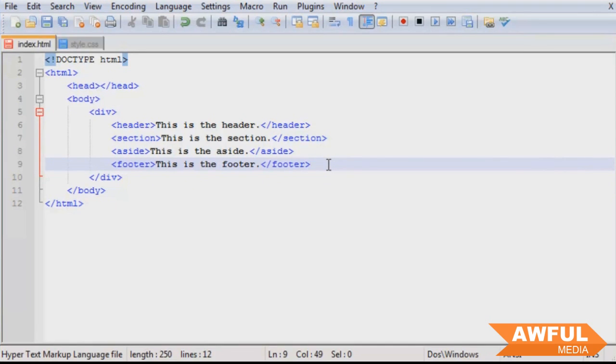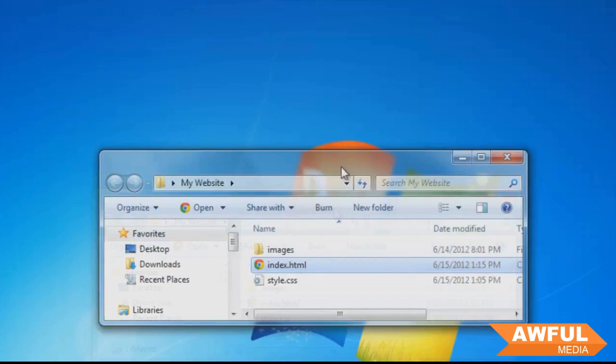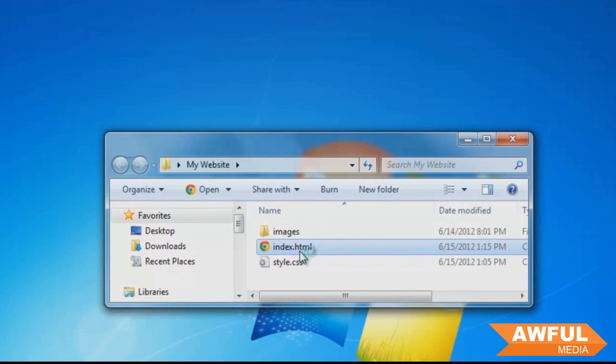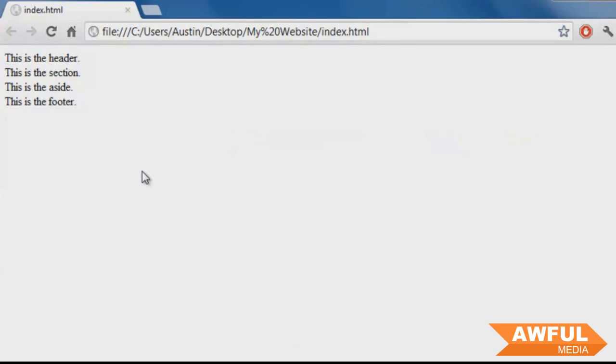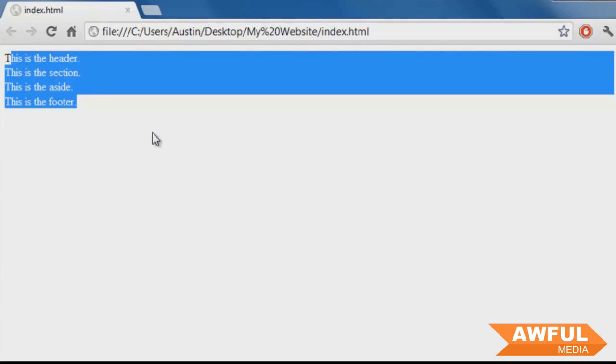Okay, let's hit Control S to save that. And let's go to our folder here and open it up in our browser, and you can see that everything is just stacking. That's because we've not told these elements how to act, where to go. So we are going to go ahead and do that now.